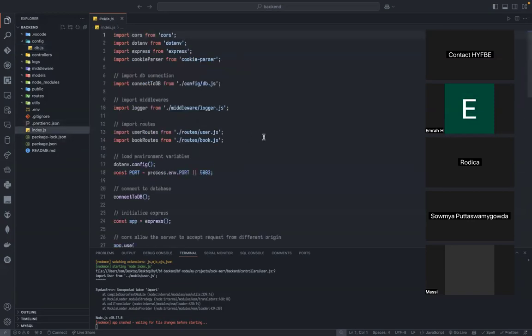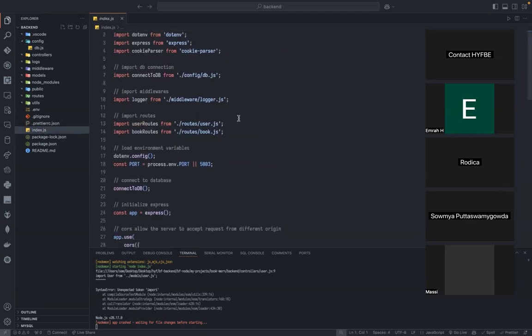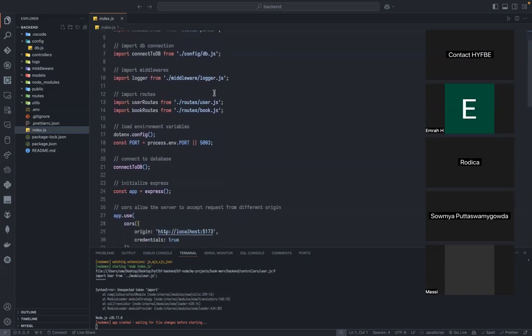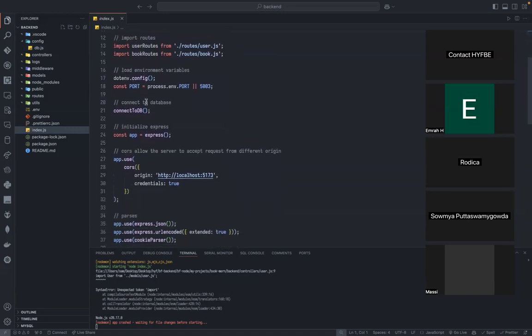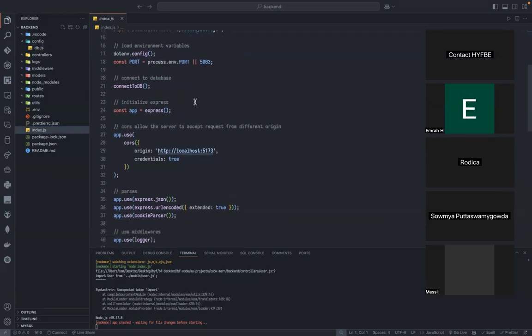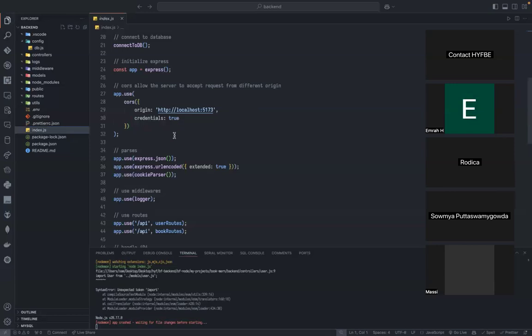If I go to the index quickly, I have cors, I have dotenv, express and cookie parser. I am importing my connectDB. And after that, I'm importing my logger, which is my middleware. I'm importing user route and book route. We are just initializing or loading environment variables. We're defining our port. We are connecting to our database and we are initializing express. I repeat yesterday, I'm just going very quickly.